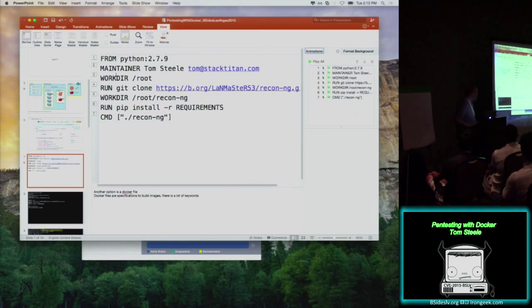Then the next keyword is MAINTAINER, which is just telling it's myself. WORKDIR: when this container is being built, the Docker daemon is going to change directories into /root. RUN runs a command to build the image, so it's going to run git clone with the repository. Now that I've got the repository cloned, I'm going to WORKDIR into the cloned repository and run pip install -r requirements, which installs all the Python dependencies that ReconNG has. Then the next keyword is CMD, or command. That tells the container what it should run by default when you run it. You can override that command, but every time you run the container without any arguments, it's going to run that for you.